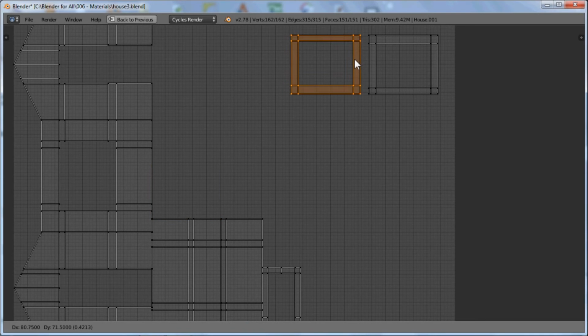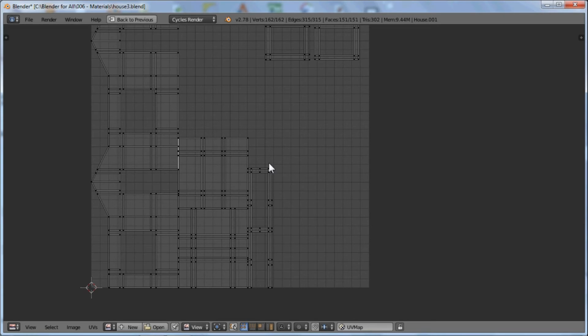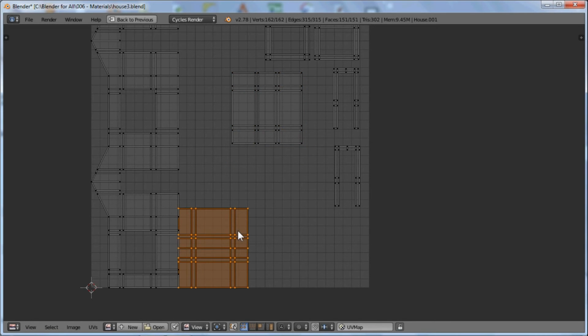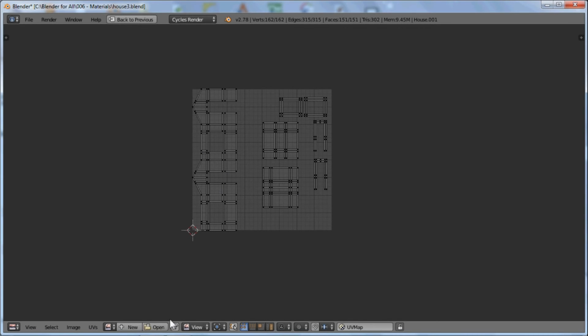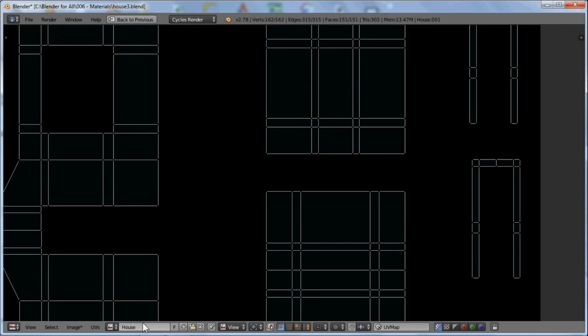So one thing I love is when we're doing these, there's no right or wrong way. Well, I guess there could be a wrong way, but there's definitely no one right way to do this. Okay, there we go. And now, we separate these out. So I'm pressing L to get all these islands selected. And now we can also add a new texture. Call this house. Hit OK.